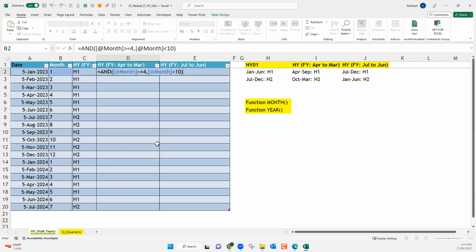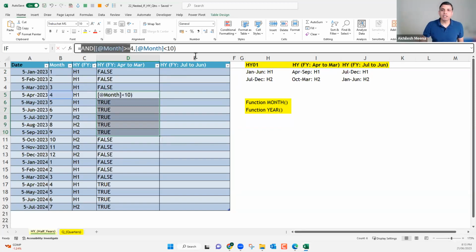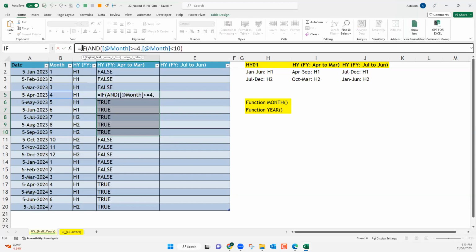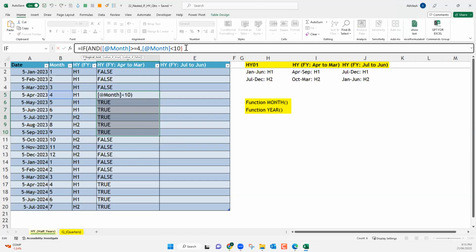Now, when I press enter, you see April to September is giving you true because that is our first condition, and then the remaining is false. So based on this true, based on this combined AND function logic, I can now write IF in front of it. Yes, this is my logic. Earlier I could not write it because there were two conditions, so I had to take help of the AND function. So if this condition is true, then give me H1 in double quotes. Otherwise, everything else is H2 because there is no other possibility. There are only two halves.